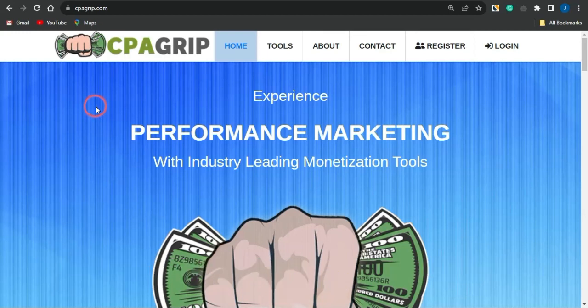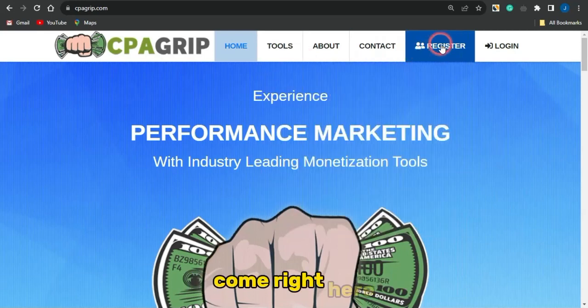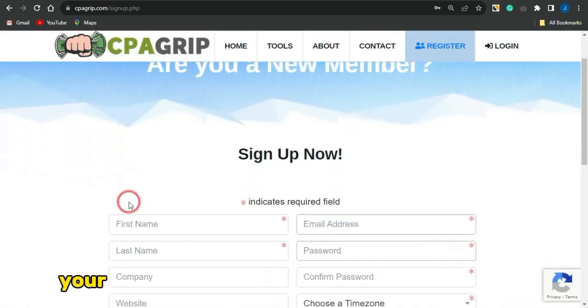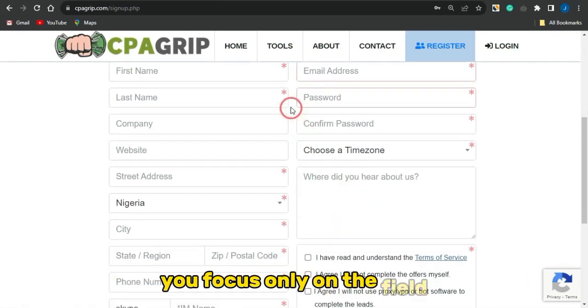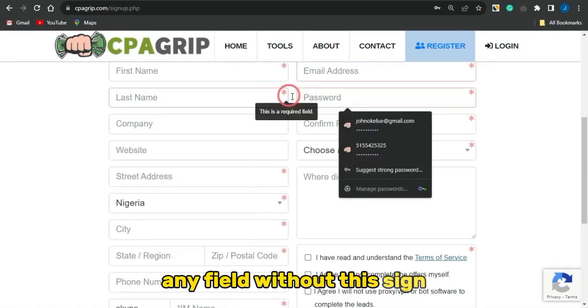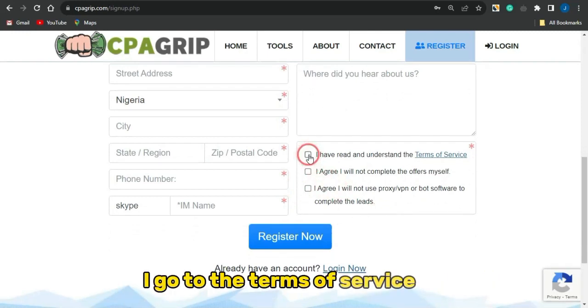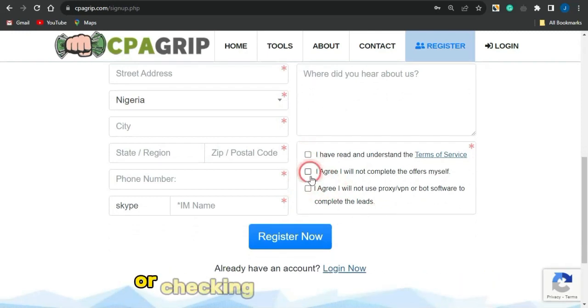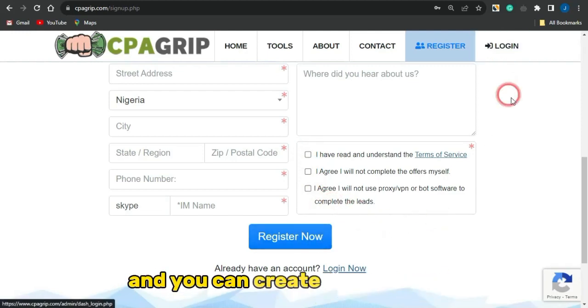Jumping right back into today's video, the first thing you want to do is make sure you have an account on this platform called CPA Grip. If you come right here and click on register, you can create your account by filling out this form. Make sure you focus only on the fields with the red asterisk signs. Any field without this sign, you can skip. Once you're done, agree to the terms of service by checking these boxes, and click on register.